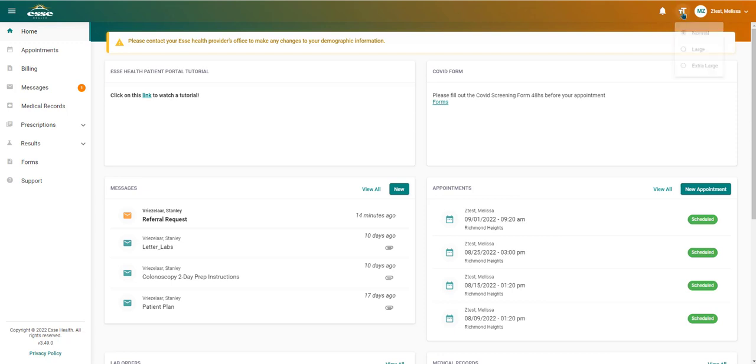The second indicator allows me to increase the size of the lettering in your portal. I have mine set at normal. If I need to increase or zoom in, I can go to large or extra large print.